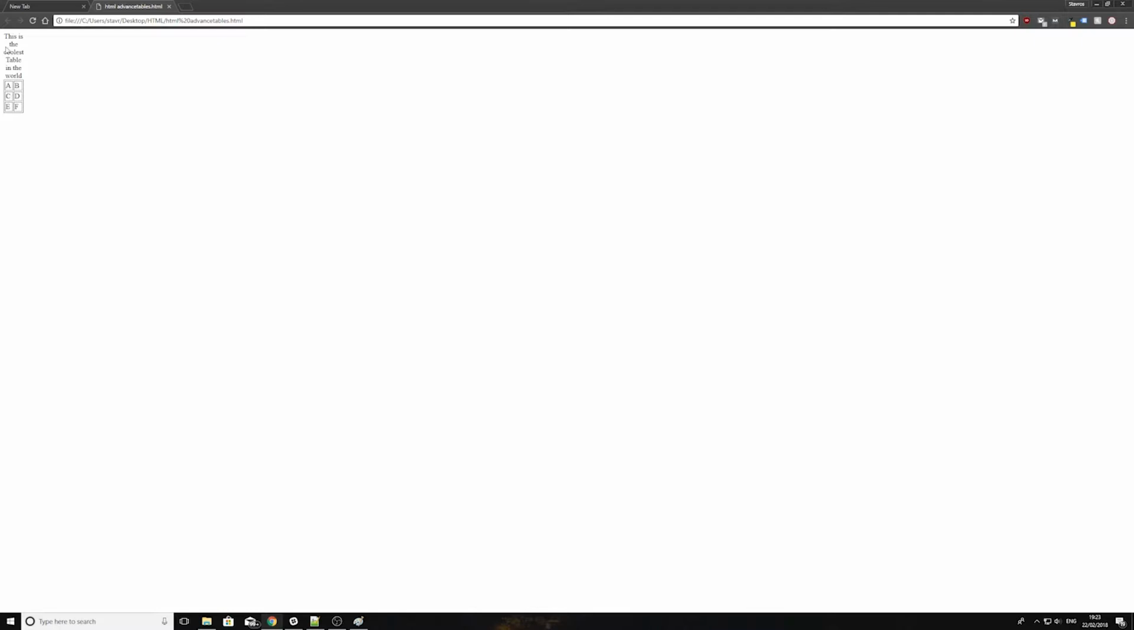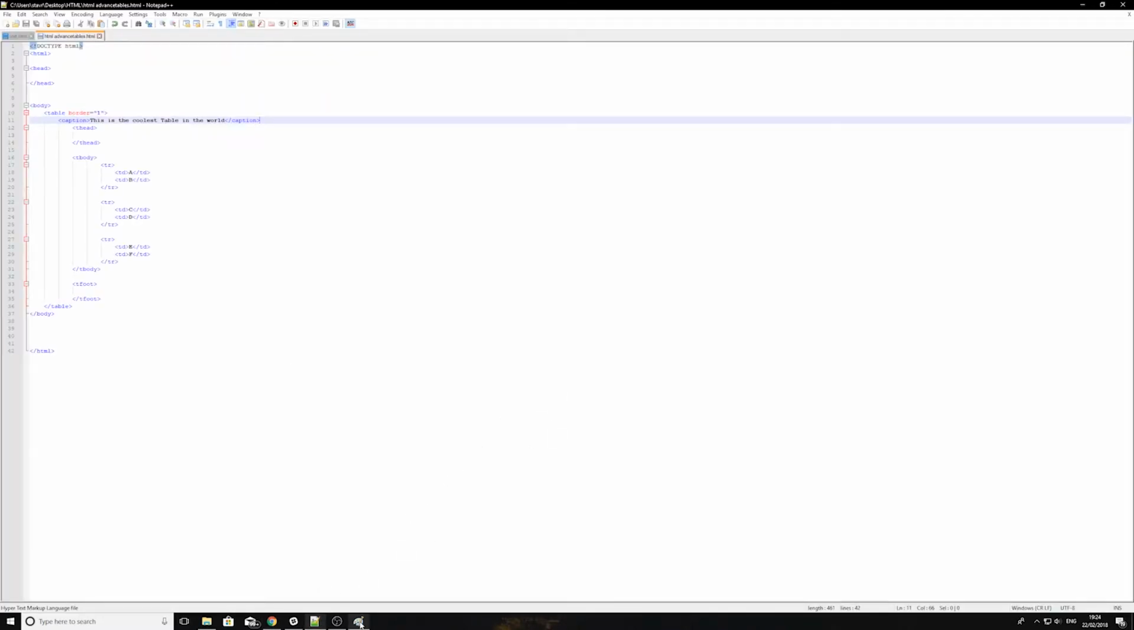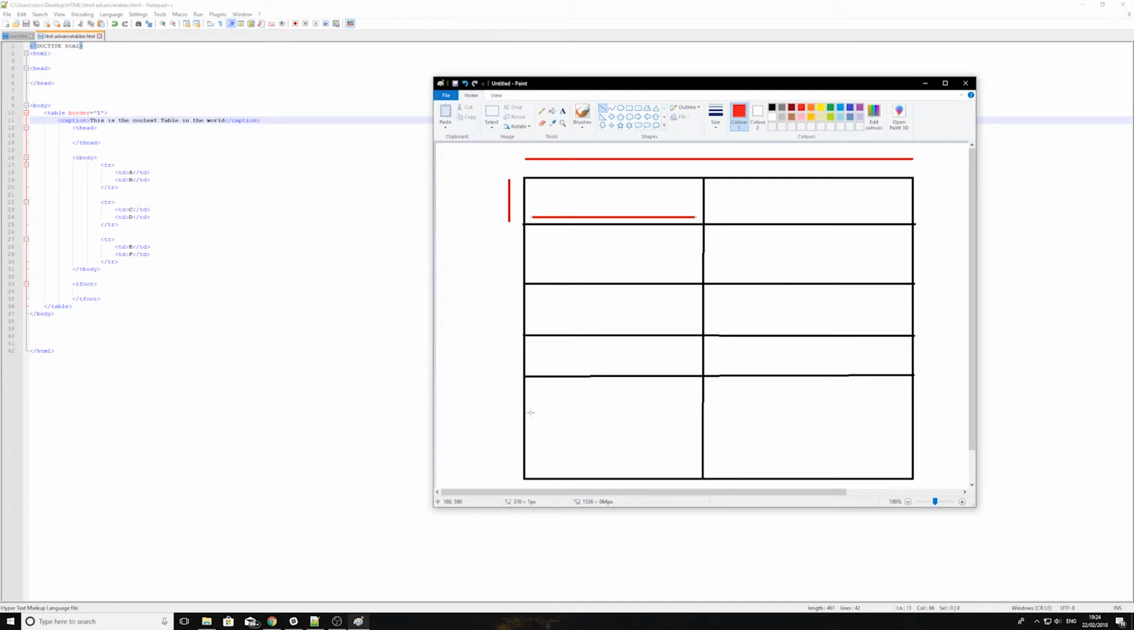Now I have a caption, but look at how awkward this looks. Okay, so I don't like this. I don't want this to be this narrow. I want this whole table to be 50% of the window, the browser window, wide. So now I need to affect the entire table. I want the entire table's width to be 50% wide.